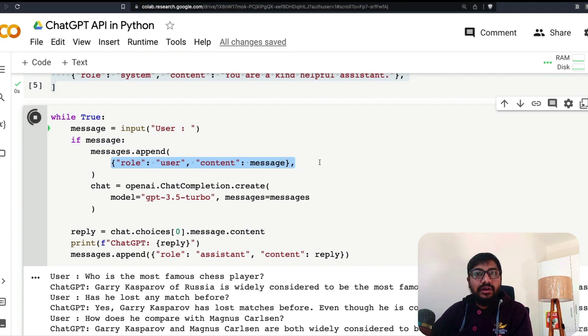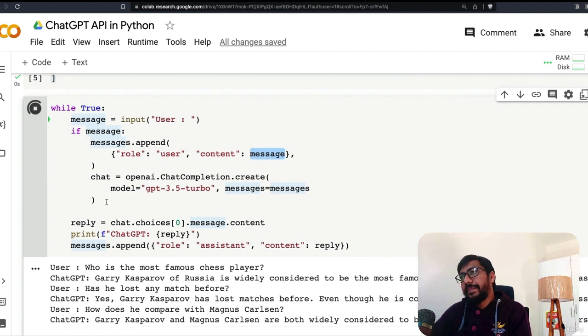So now how do you send a message? It's a simple dictionary, like a JSON. You have role, who is a user, and what is the content? Content is the message that you got from the user. Now you're going to invoke OpenAI.chat completion, and that is the chat object. And you can say create, and what is the model that you're going to use? In this case, GPT 3.5 Turbo.